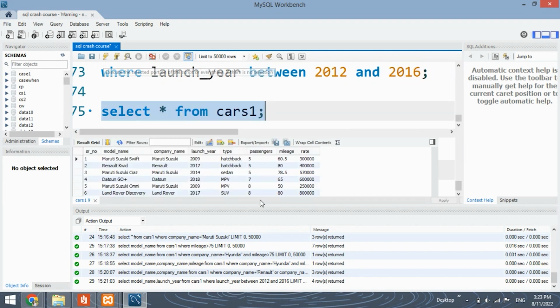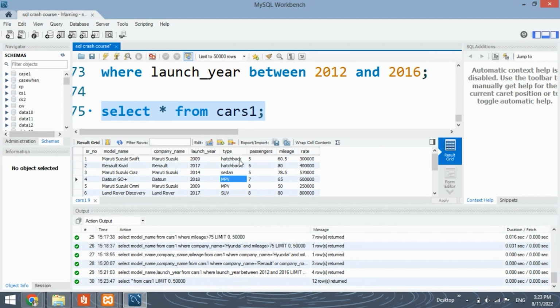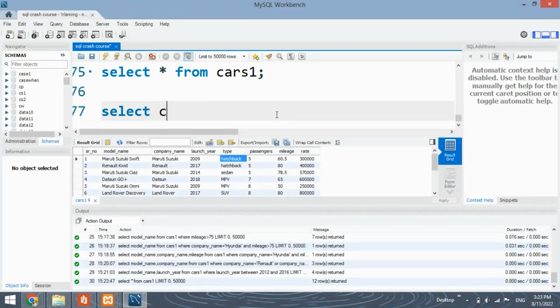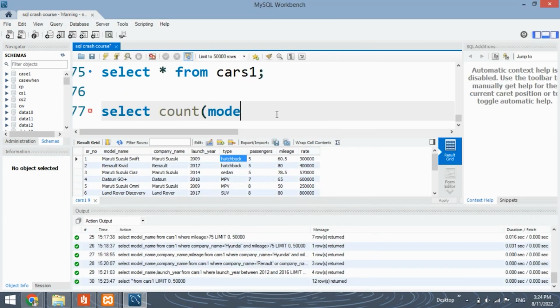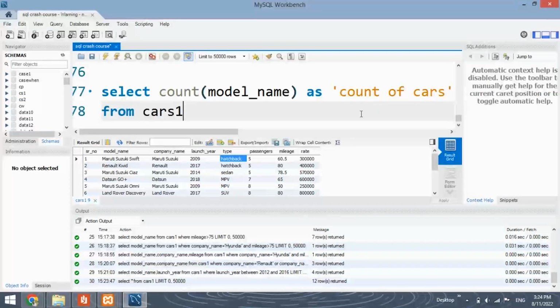In that we have SUV, hatchback, and so on. This is the column type: sedan, MPV. So we want to know the count of cars present in each car type. So what we will do: select count of cars, which means count of model name, as, let's give a column name to this count, as count of cars. Specify the table name cars1. I don't think there's a requirement of where over here, so simply we will group by based on type.